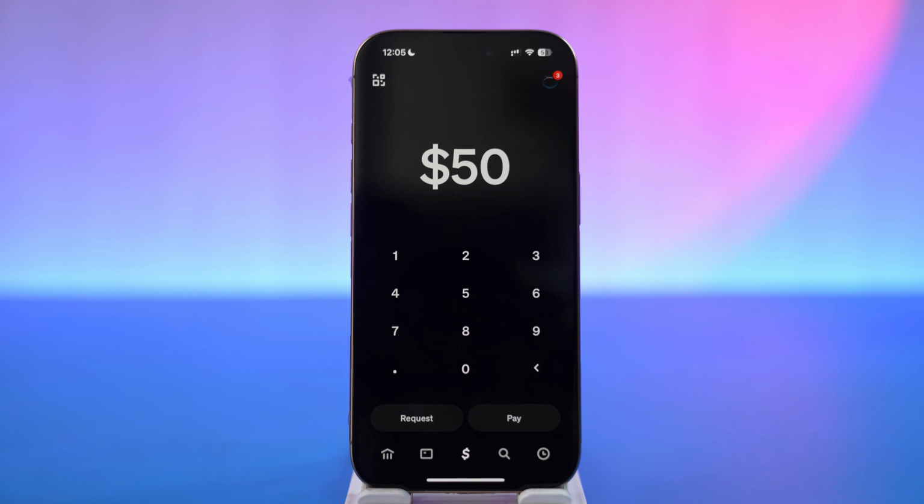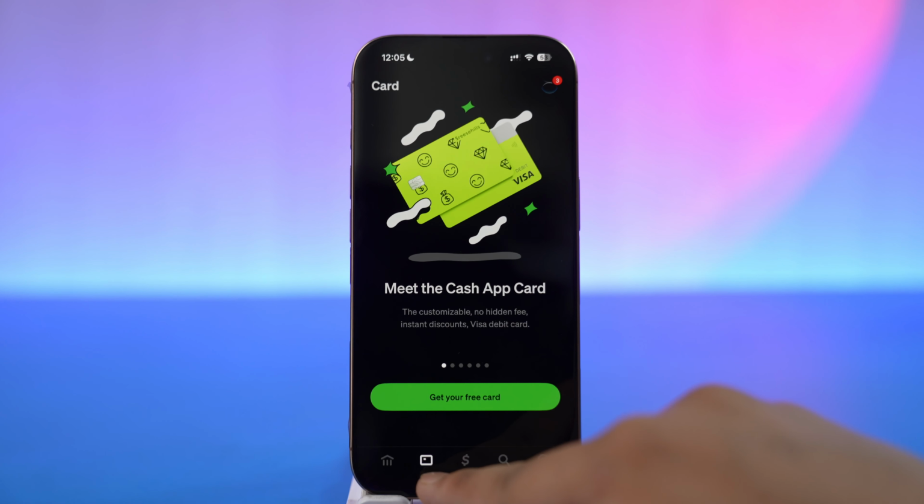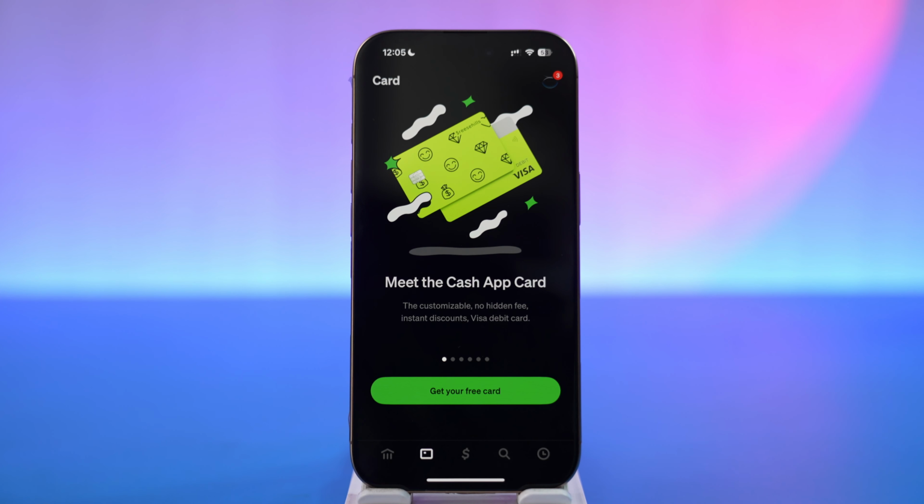Aside from that, if you come to this card icon here, the card icon is where you can order and manage your Cash App card. So if you have not yet ordered, you can get your free card. As you can see the button, you can fill in the application to order it. After you order it, you'll find all the necessary options to manage your card details, like your PIN, the security, the number, and everything else.